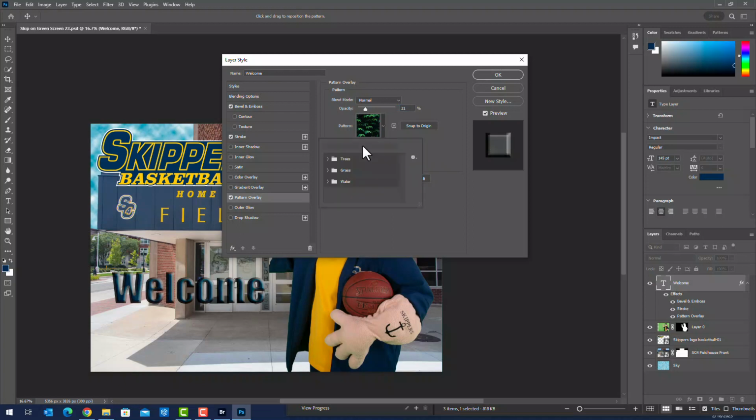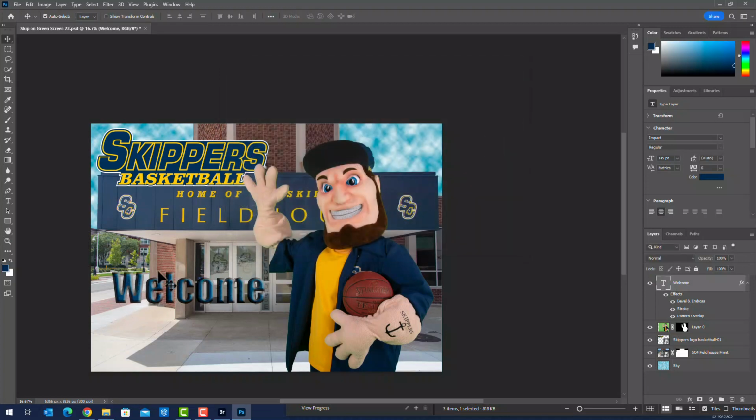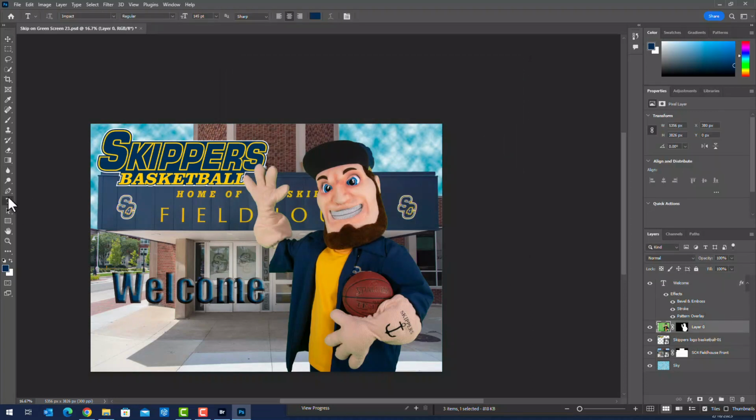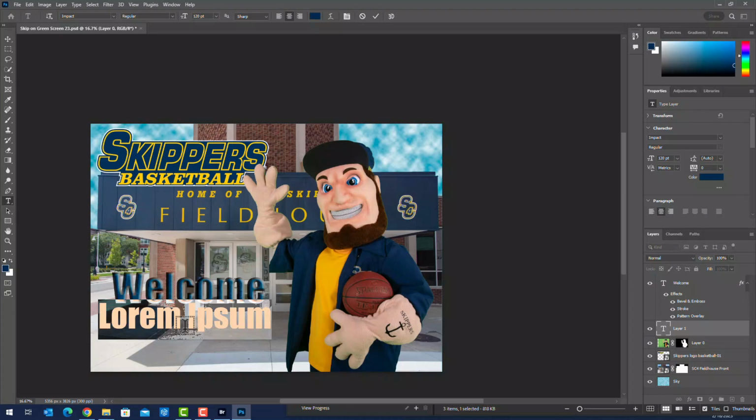And then click this little arrow and we'll select water. And I'm going to do the first wave pattern. And select OK. And then you can see it's slightly in there. So again, we'll select back onto the skip layer. Select the horizontal text tool. Still the same settings as before. Change the font to 120. Click under welcome. And type in 2SC4 exclamation point.